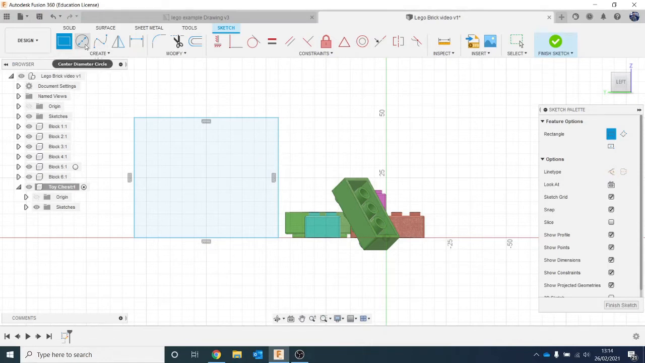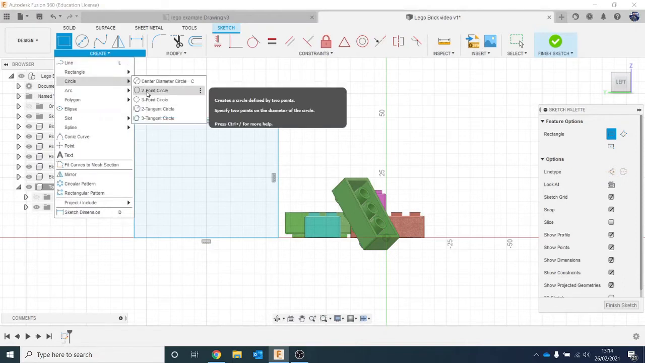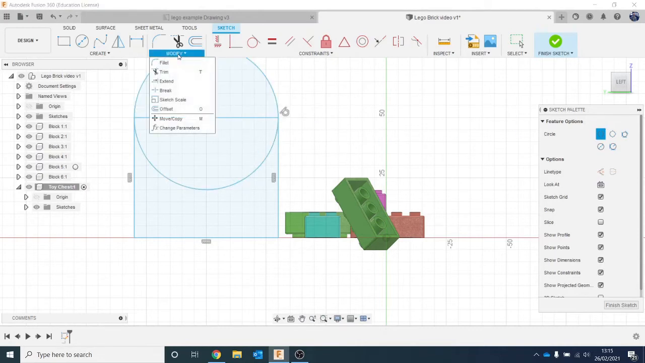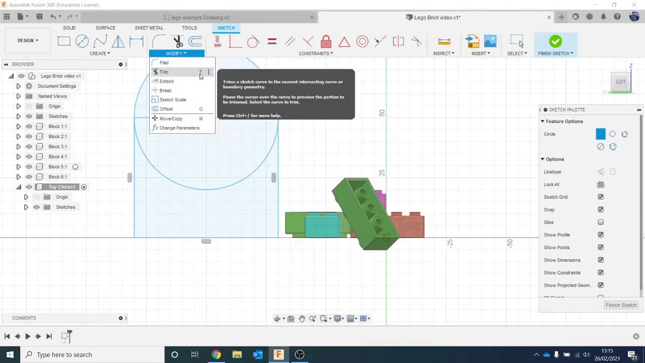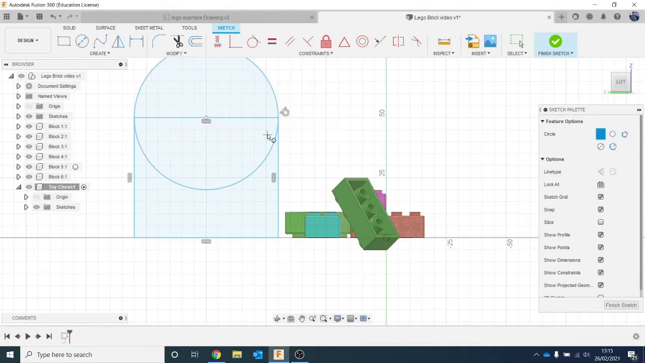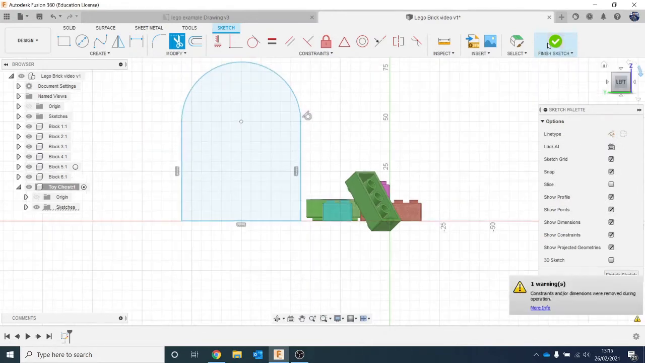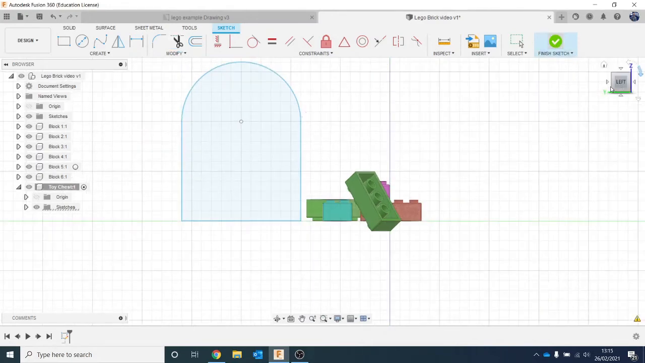So then I'm going to go to circle. Now I don't want a center diameter circle. I'm going to go to circle and go 2-point circle, because that'll let us click on this point, go across and click to that point. Now there's excess lines there, so I want to trim those off. If I go to modify and trim, or T, the keyboard shortcut, so I'm going to hit T, that'll let me get rid of those. I'm going to hit finish.